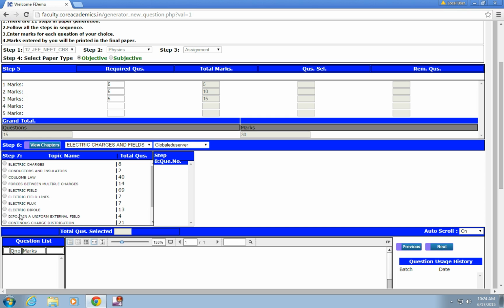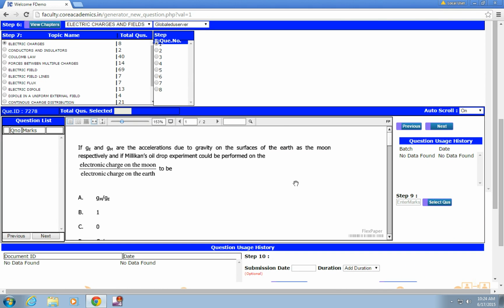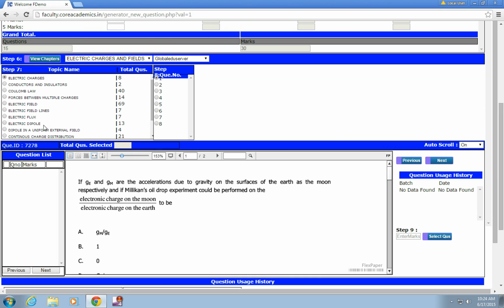Okay, now the subtopics are listed over here. On right side, the number of questions in each of the topics are given. I have to click on one of the topic. Now it has listed that particular question. It's the first question of that particular topic. If you feel this question is perfectly fine, go for it. I don't want this, better I will go for the next question.